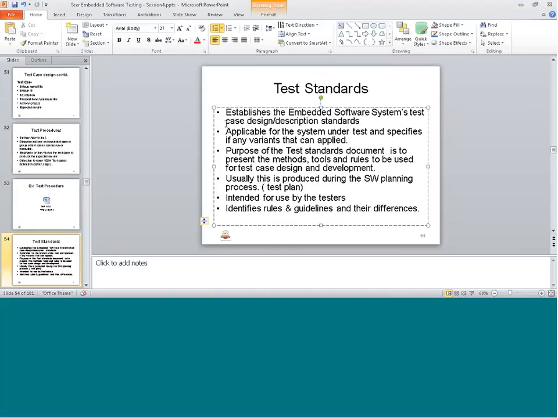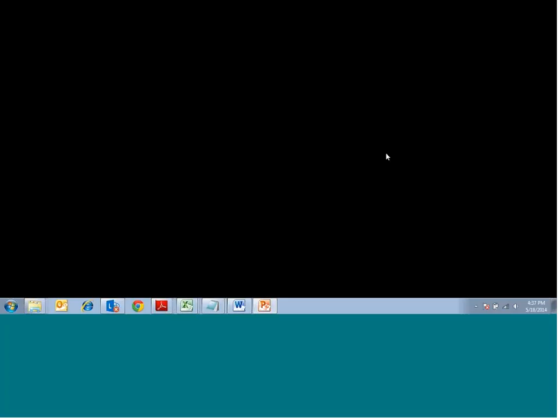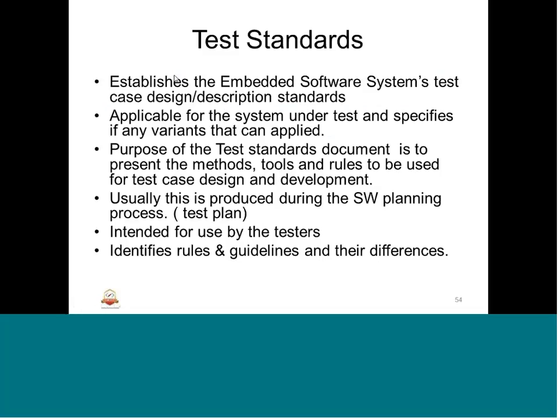So test standards establish, for the embedded software system, the test case design description standards applicable for the system and the test, and specify any variants that can be applied. That means if any deviation or change is needed for a specific case, all these standards will be highlighted. It also highlights the purpose of the test standards document in terms of methods, tools, or any rules or guidelines that have to be used for test case design and development.